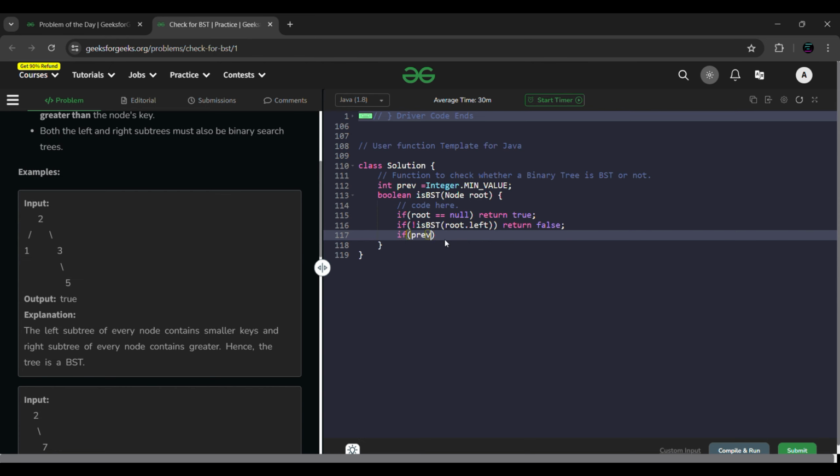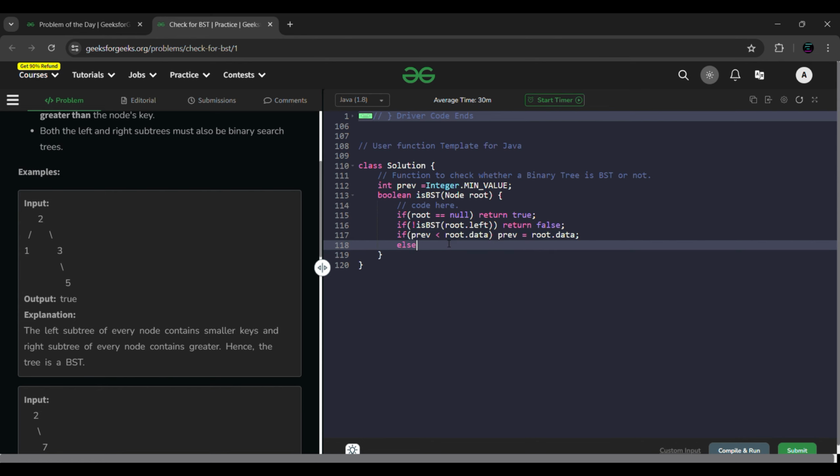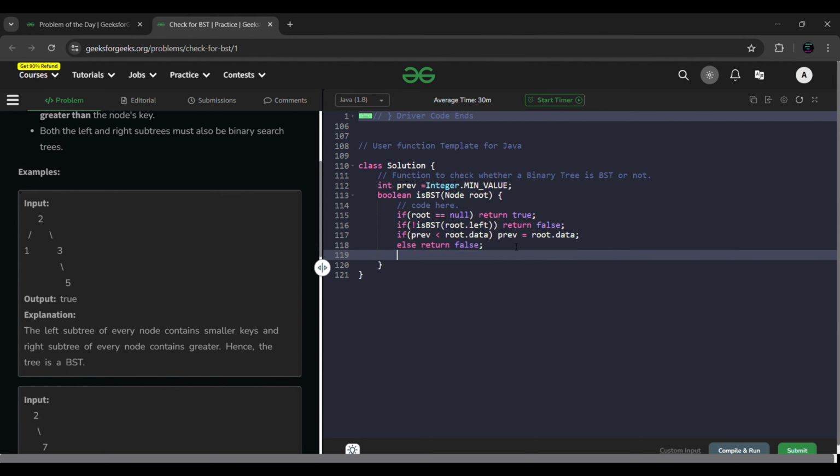Let's check if previous is less than the current root dot data. In that case, we'll simply update our previous value with the root dot data. Otherwise, if previous is not lesser than the current root node value, we have to return false again. Now we have visited the left side of the tree. Now it's time to visit the right side of the tree, so I'm going to write the same statement, and here we are going to use right.